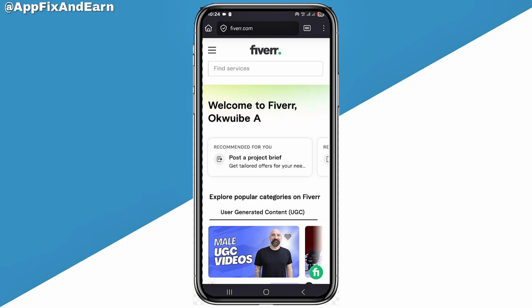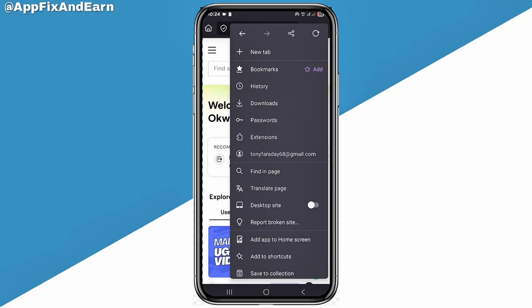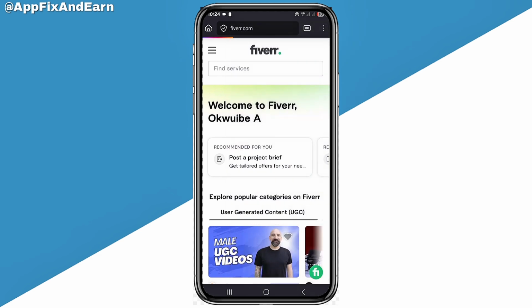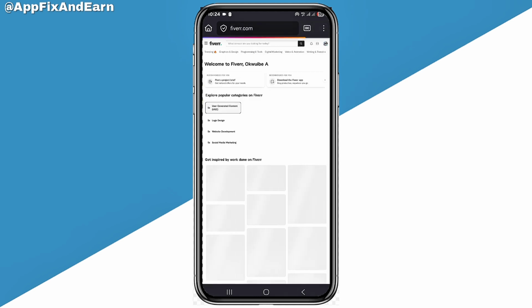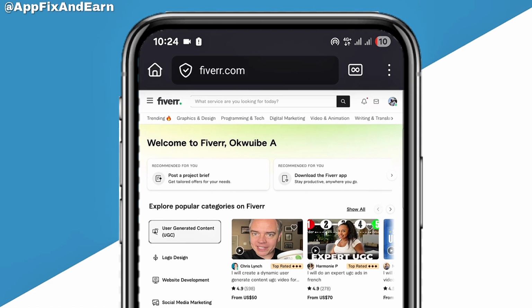So right here on your mobile phone, if you go to your browser, at the top right corner you can see the three dots icon right there. When you click on that, right here you're going to see where it says desktop site. You need to toggle that on like this, and it is going to expand your dashboard. You can see that the dashboard has been expanded. So this is the laptop and PC version of Fiverr.